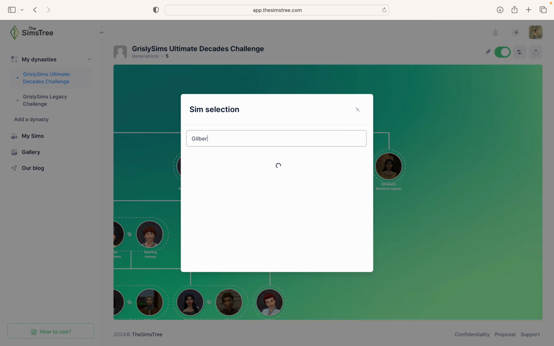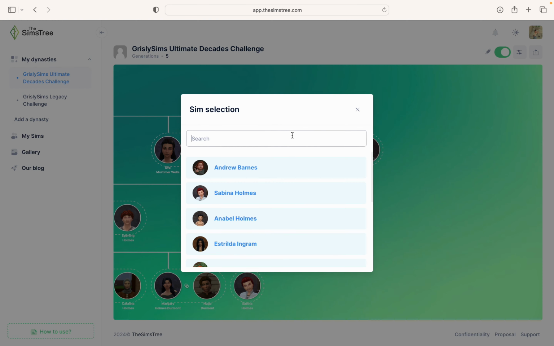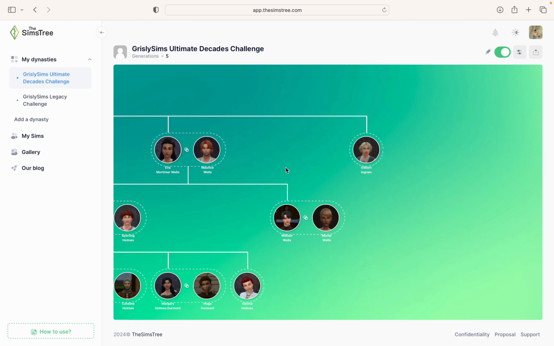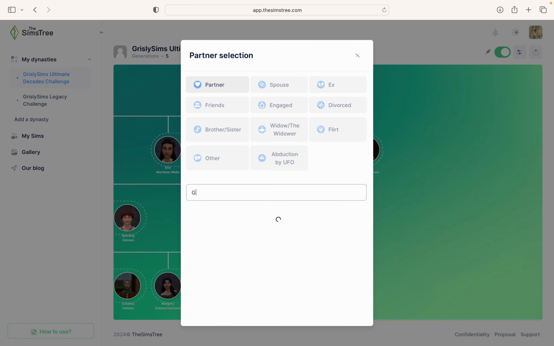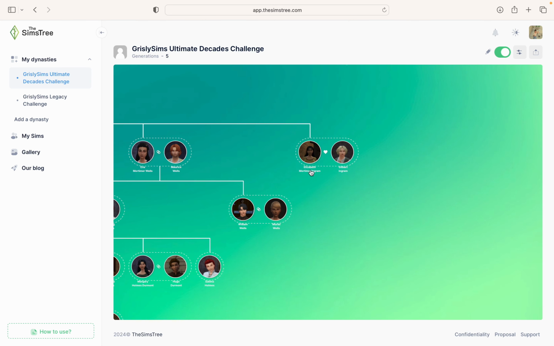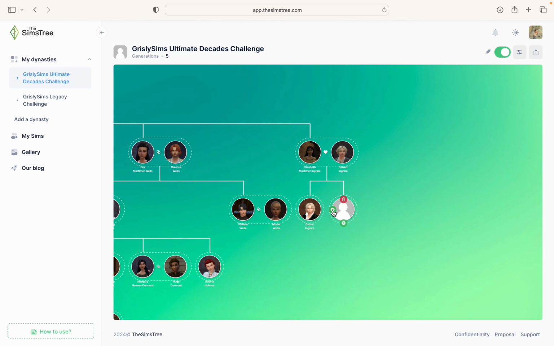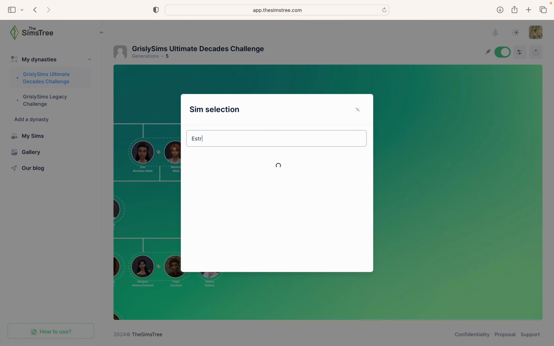So she married Gilbert Ingram. Oh my gosh, I do it every time, you guys. Elizabeth married Gilbert. There we go. And together they had 2 children that made it on here. They have Osmer and Estrilda.